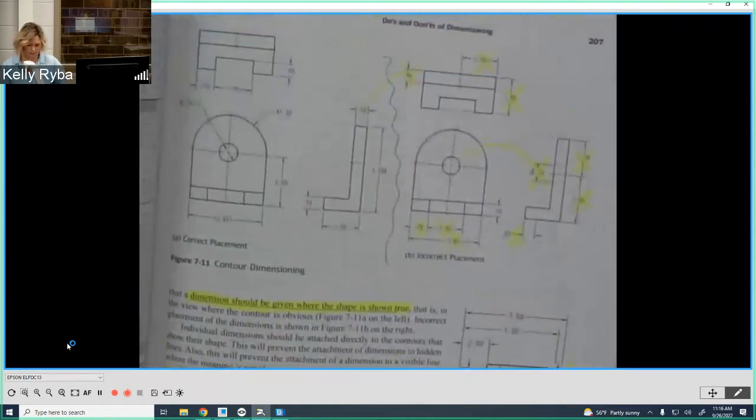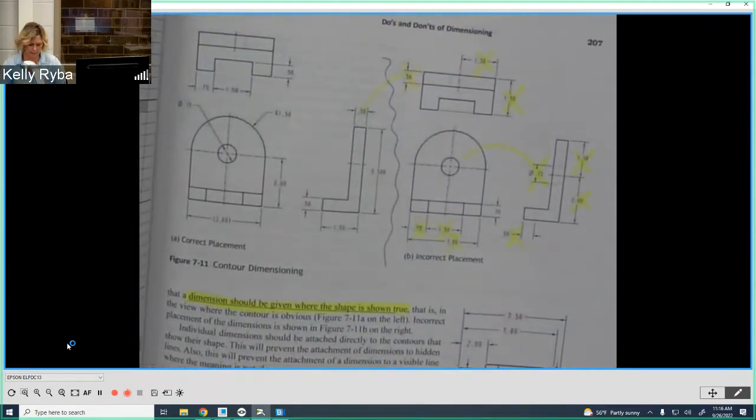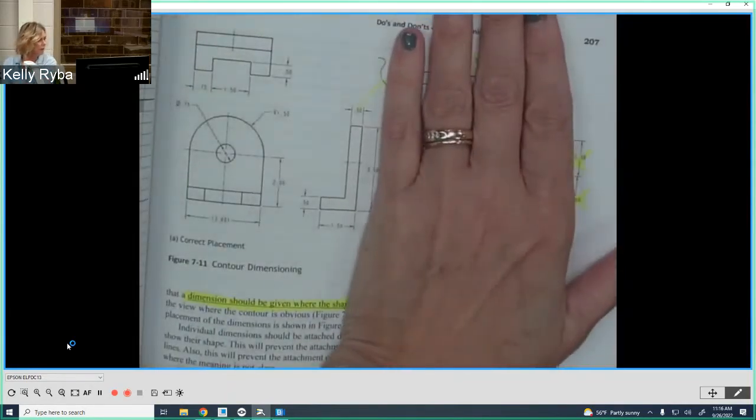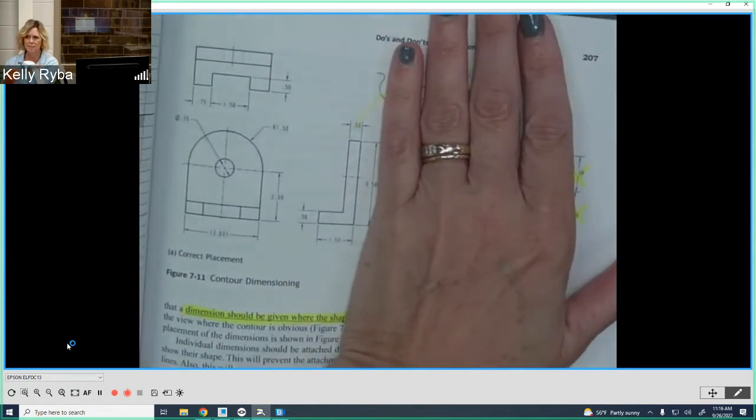Additionally, up here, I think this is a great illustration. These are actually like two sides here, okay? So on the left-hand side, we call this contour dimensioning, but you've heard me say a lot of times, we want to dimension where we can see the feature as its true size and shape, right?